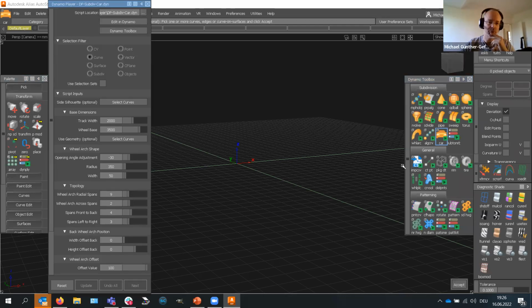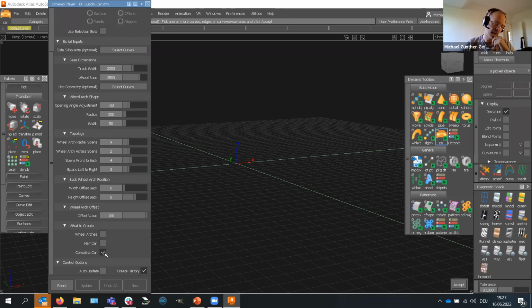So the send to message was one new feature we've introduced in 2023. Another one is, so this is not adapted yet. So this is my car script. It has several options to just create the wheel arches or half of a car, if you want to just create half of a car and then use layer symmetry to mirror it across, or if you want to do modeling on a complete car. So these are three options, which you didn't have in the past a good way to show in the Dynamo Player tool window.